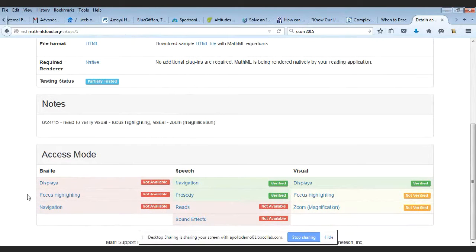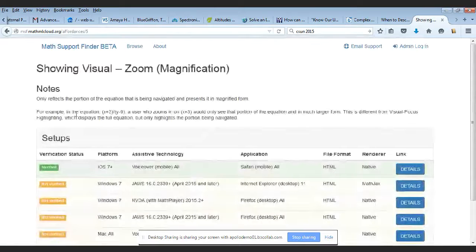So when we talk about speech and visual accessibility, it actually goes into a second tier of details, which is, okay, well, if we're talking about visual, are we talking about HS displays? Are we talking about focus highlighting? Are we talking about zoom magnification? And if you need to, you could click into any one of them. There is a definition under the notes section in the details where you can drill down farther and understand what it means when we talk about zoom magnification for visual versus tactile or braille or oral. So that's what Math Support Finder looks like.